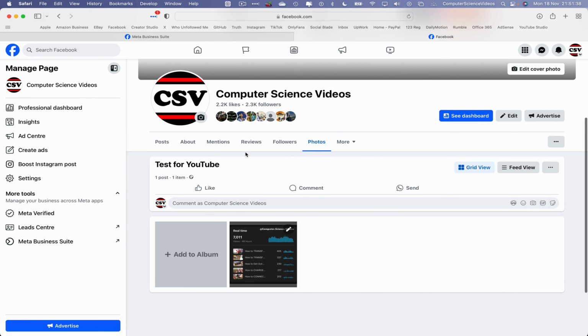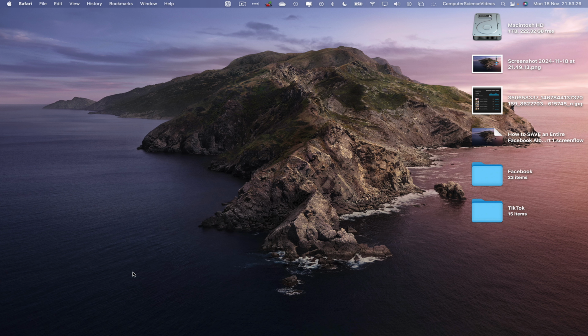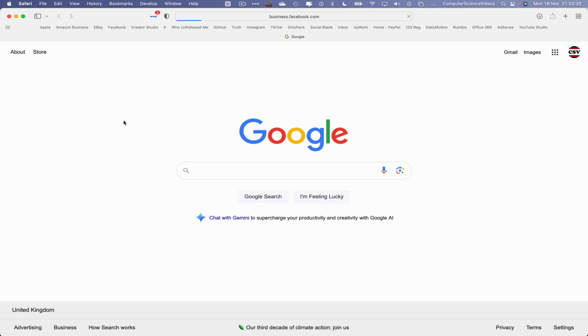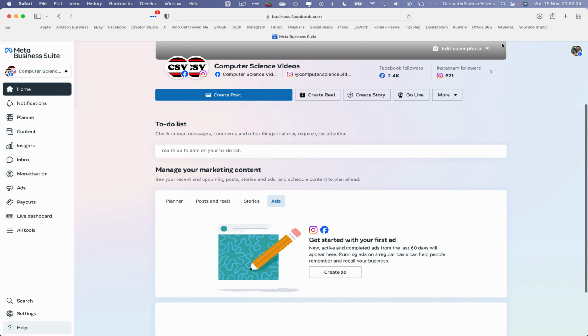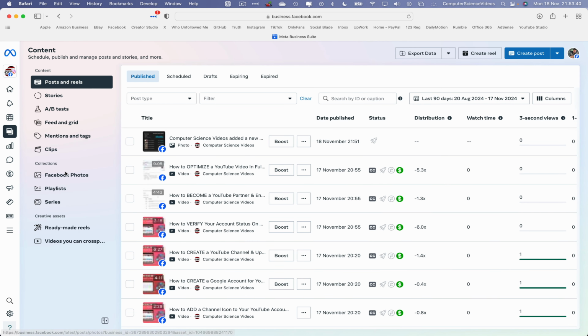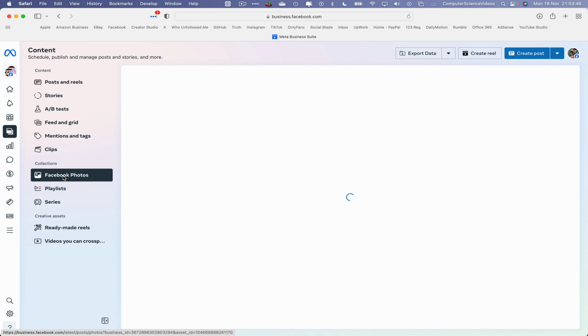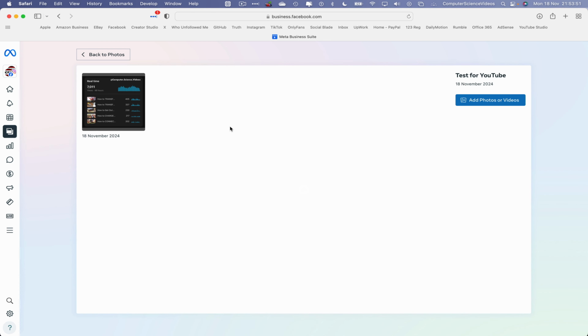and there we go. If I now go all the way down to the dock, go to the web browser, which is Safari in this case, click on this, wait for that to load again, go to Facebook Creator Studio. Make sure that you are signed into the account again. Let's now go to content. Go to Facebook Photos. Wait for that to load. And there we go. Test for YouTube. One photo added to the album.